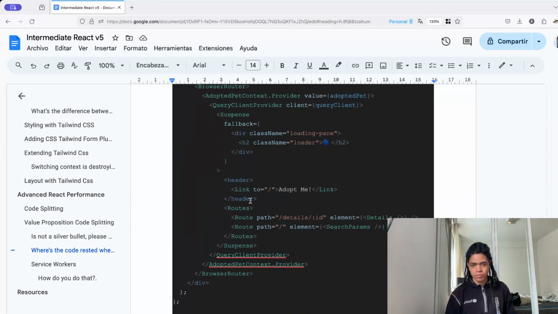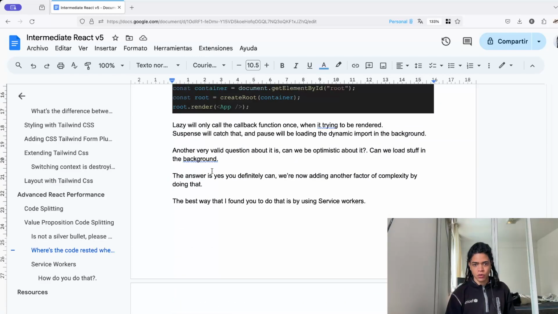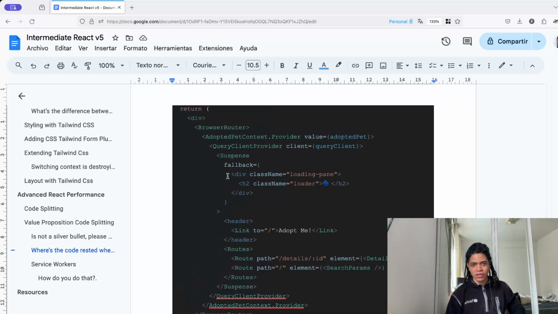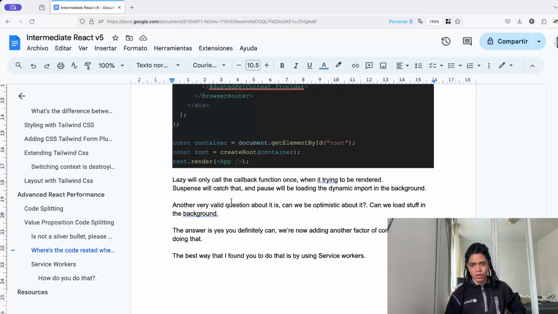Okay, which is the Suspense exactly, and this is what you want to add, right? So the question is how Suspense knows when to load things in the background, or how React does. Lazy will only call the function once it tries to be rendered. Suspense will catch that, pause, and load the dynamic import in the background.